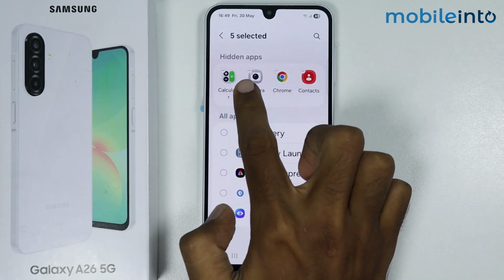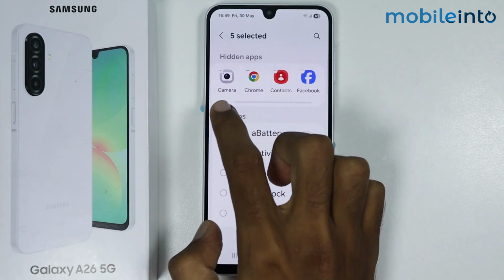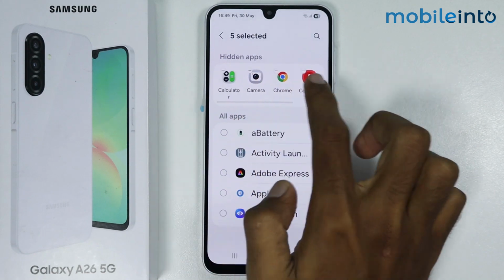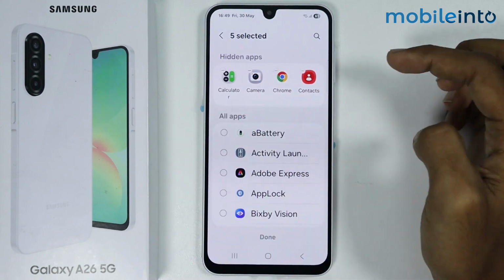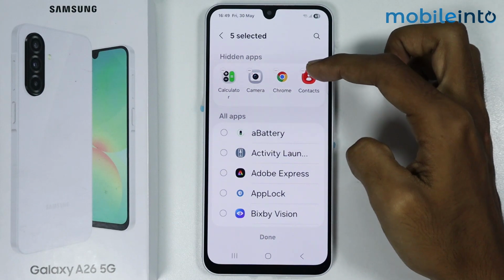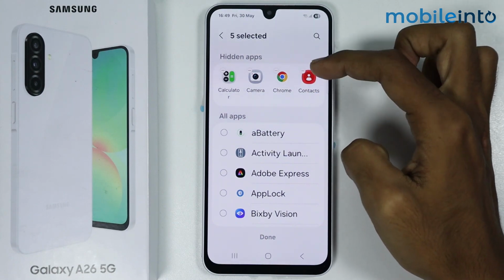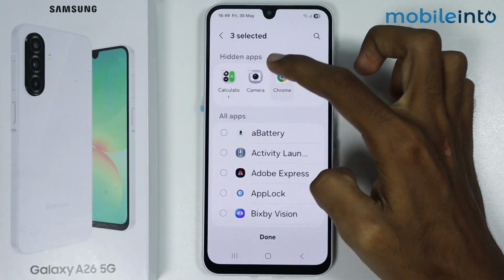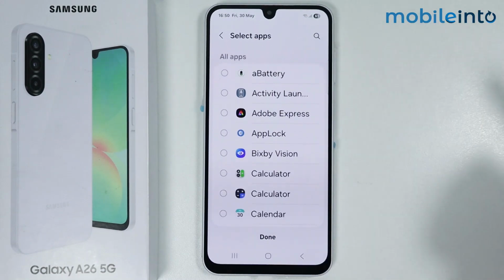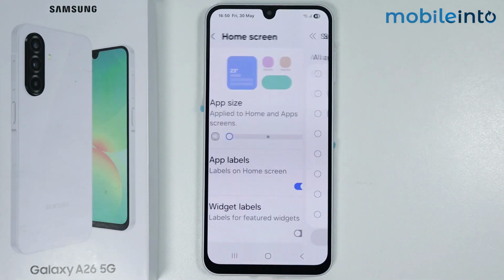And from here, as you can see, these are the apps which we have hidden. Now to unhide these apps, just tap on the minus icon on the app which you want to unhide. Just like that. And tap on done.